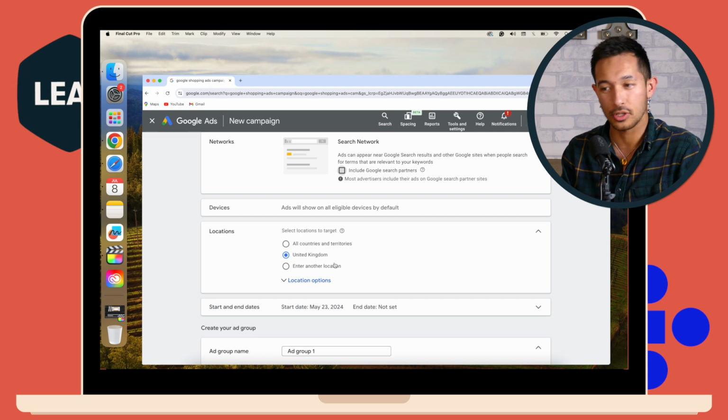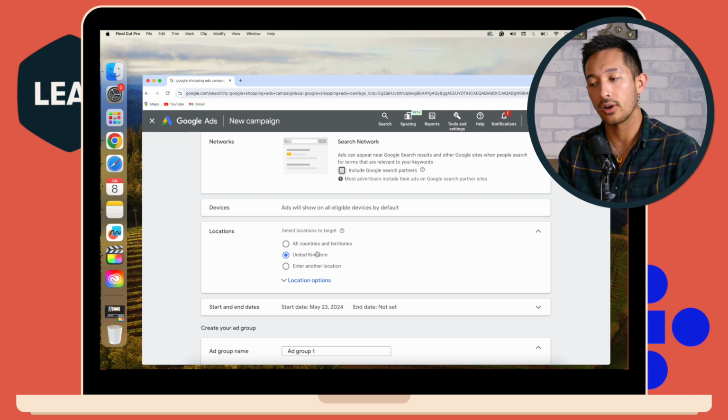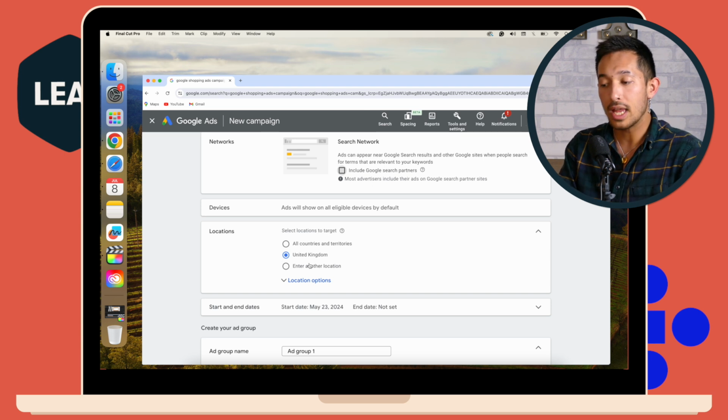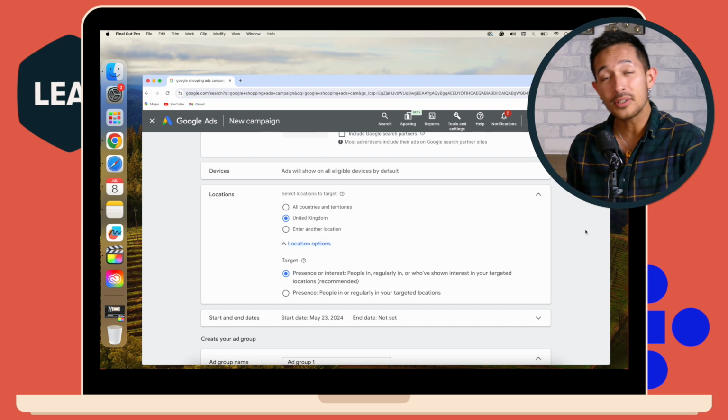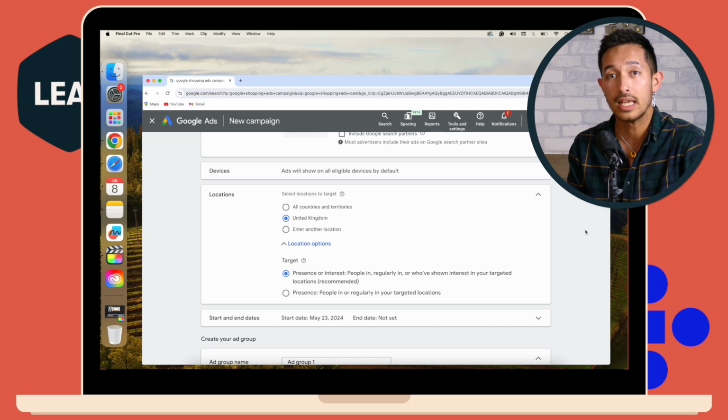Now, select your location. For this one, you can either target the UK, you can target all countries and territories, or you can choose a different location. Make sure that after you've selected the location that you want to advertise to, click on Location Options, and you'll see two sections here. You can target presence or interest, or you can target just presence. Presence or interest usually means that if somebody is interested in your location without necessarily living there, they may see the ad. So if you want to avoid that, click Presence.